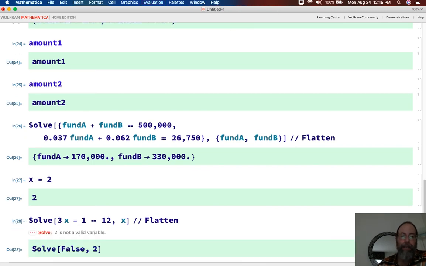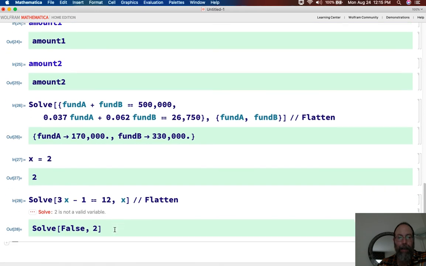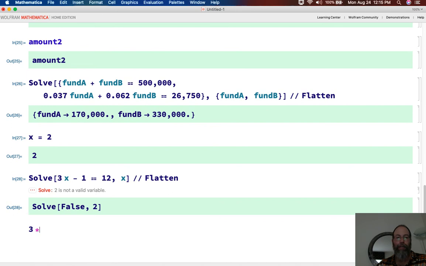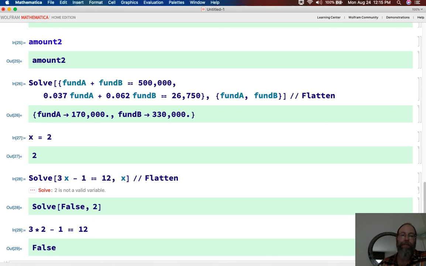Okay, it says here 2 is not a valid variable. Why is that? Because what I have here is the equation 3 times 2 minus 1 is equal to 12. 3 times 2 is 6. 6 minus 1 is 5. 5 is equal to 12. It's false. So you cannot do this. You cannot assign a value to a variable and then try to solve for that variable later on, in a separate Mathematica command. That's not going to make any sense.